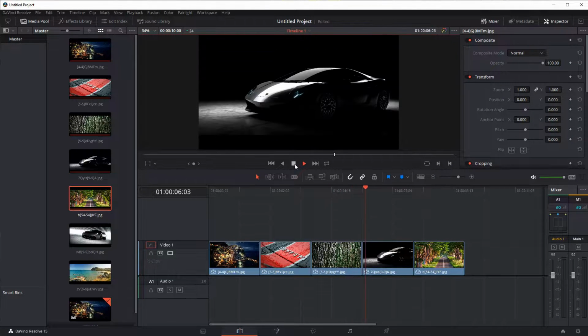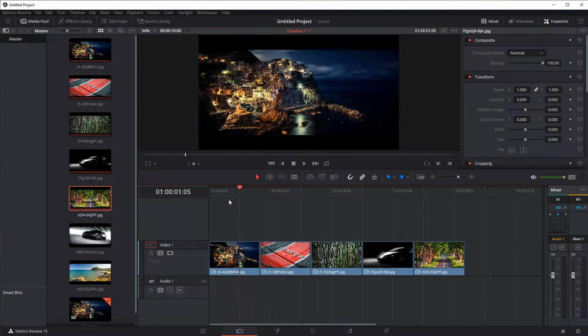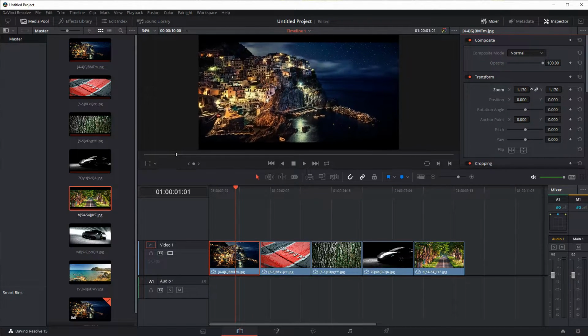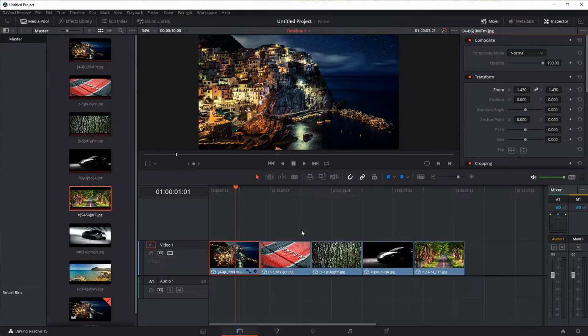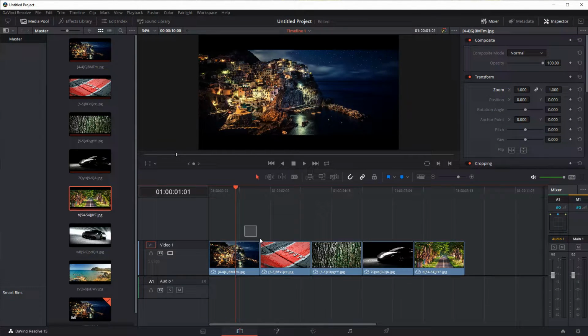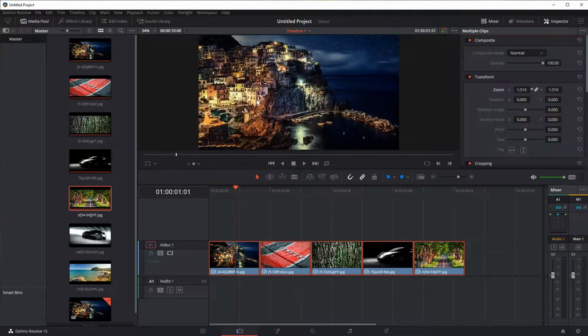These are widescreen. My project is 1920 by 1080, but these are widescreen pictures, so there's a black bar at the top and the bottom. If we wanted to, we could click on a clip and go up into Inspector, and then go to Transform. We can zoom this in until those bars disappear. And actually, if I hit Control Z, we can do the same thing by selecting all of them, and then zooming all of them in that much.